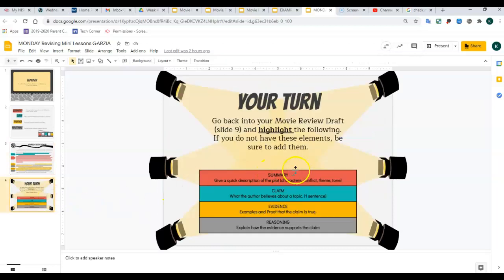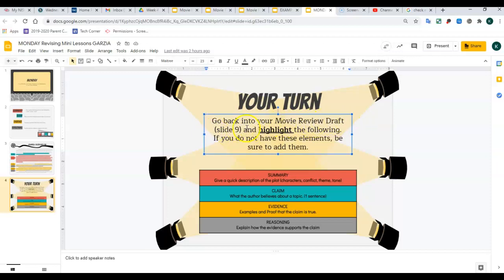And then we're going to come down here. Now it's your turn. So you're going to go back into your movie review draft. It's either slide 9 or slide 3, and it'll say in your slides which it is. And you're going to highlight the following. If you do not have these elements, you have to add them and then highlight them. So, summary. Give a quick description of the plot, characters, conflict, theme, and tone. Highlight your claim, highlight your evidence, highlight your reasoning.